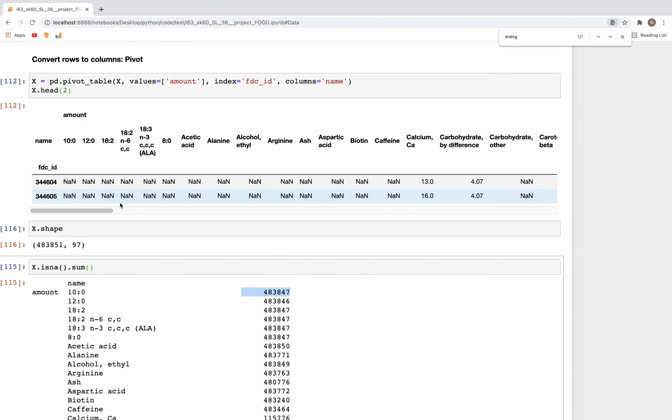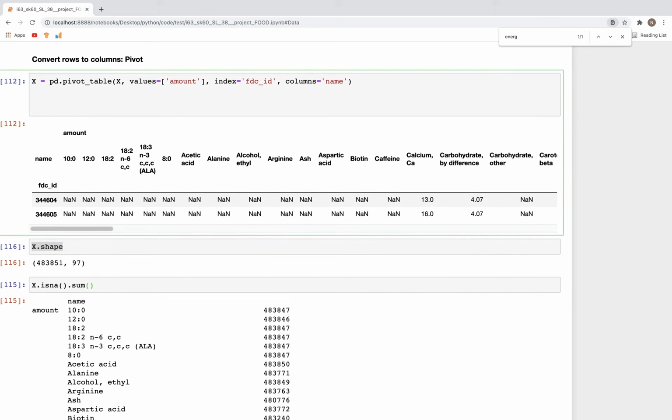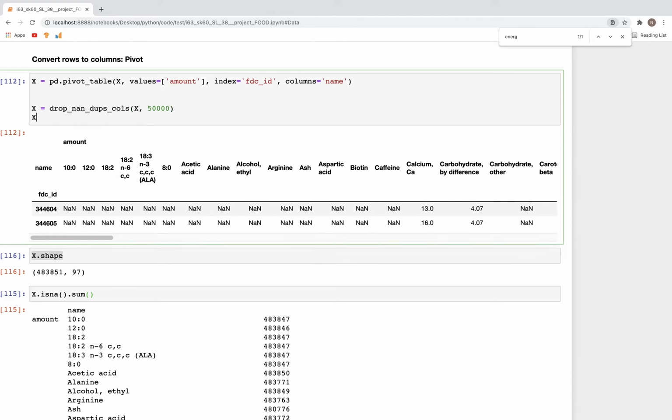So we'll run the function that we created above. Let me go ahead and add that here, which is x is equal to drop_nan_duplicate_columns(x), and it will set the threshold to 50,000. And if there are still some NaNs missing, we'll take care of those when we perform the outlier detection. We also need to rename these columns because they are multi-level. We'll stack them and put them as just one level.